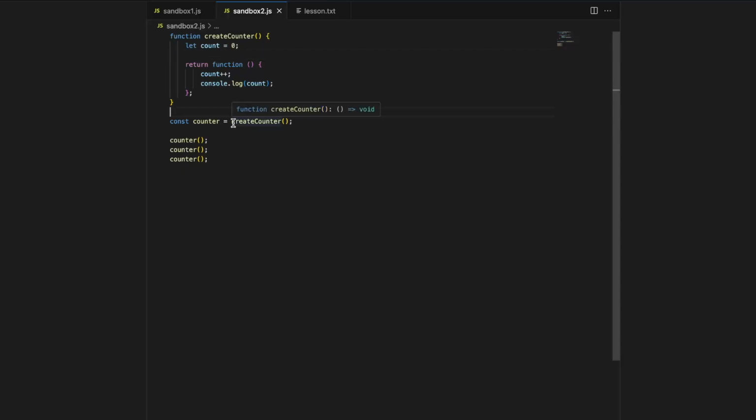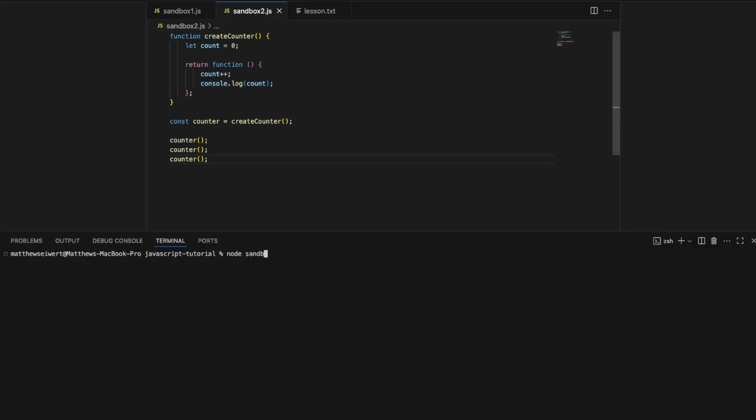And we're only running it once. As we can see here, createCounter is only called once and then stored in a variable counter. And then counter, since that is a function, we're calling it 3 times because we returned a function, right? And counter is the one that's going to increment the count. And you'll see that when we run this, it actually works. And we get back 1, 2, 3.